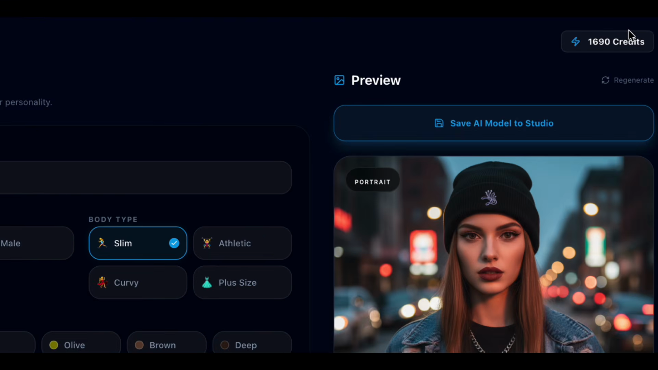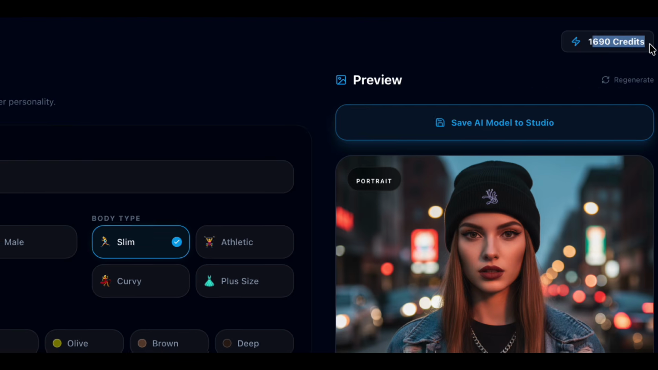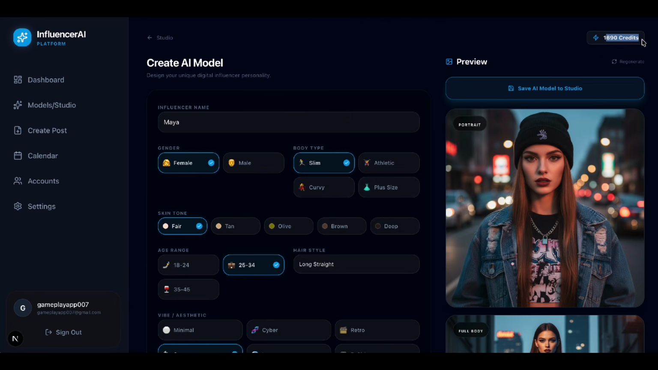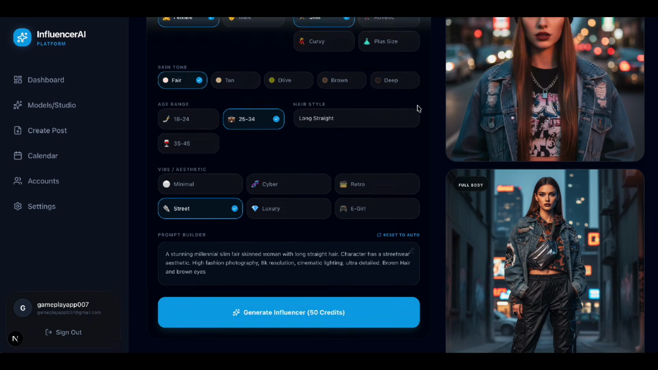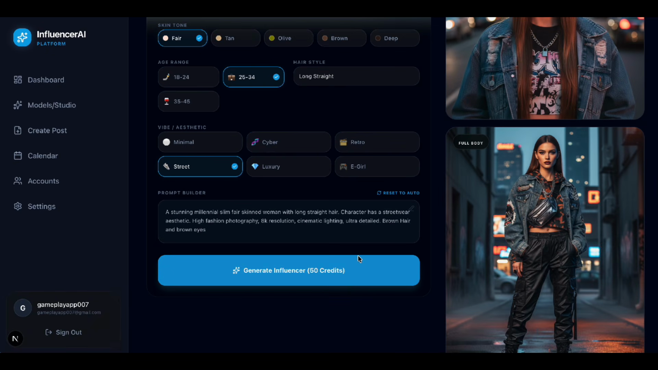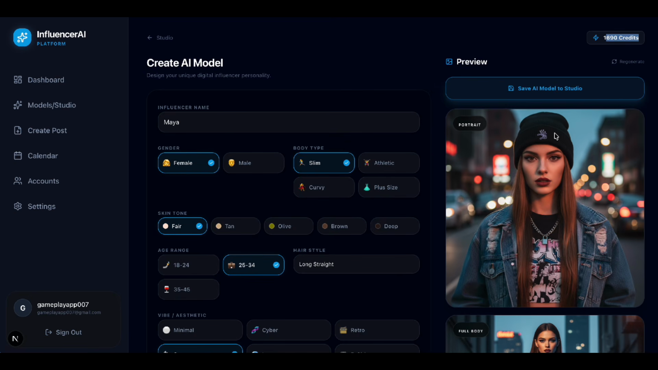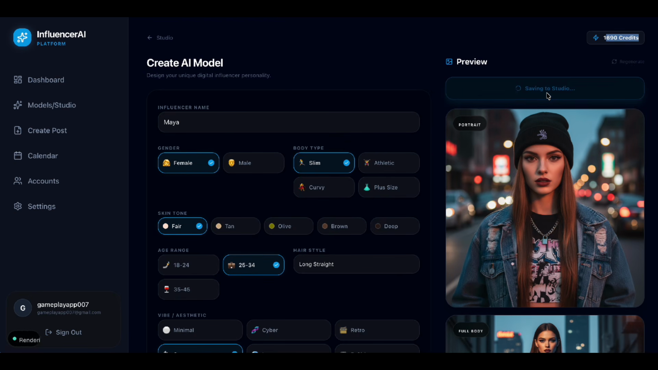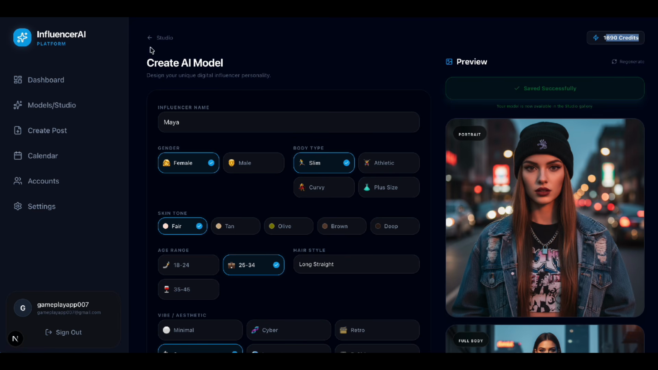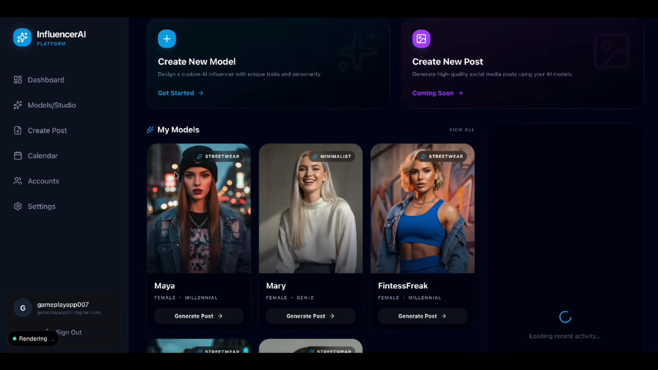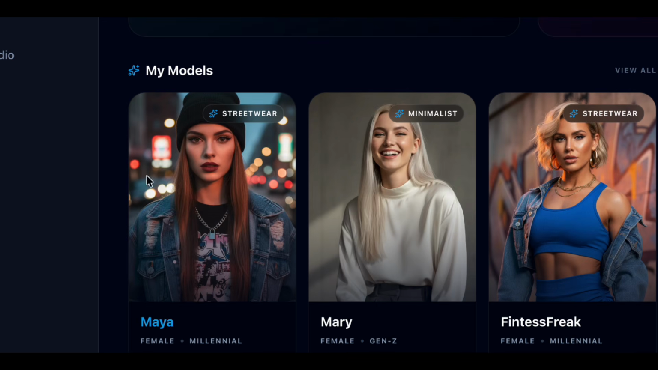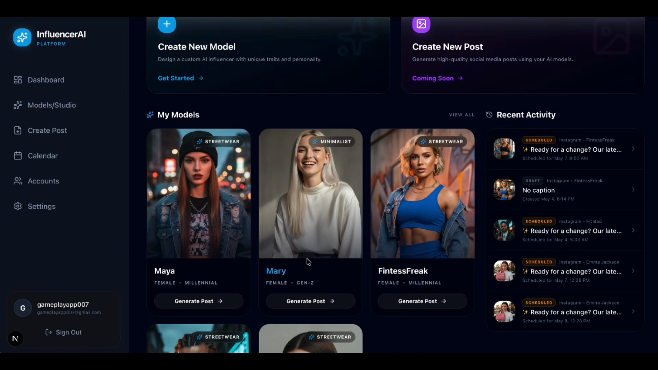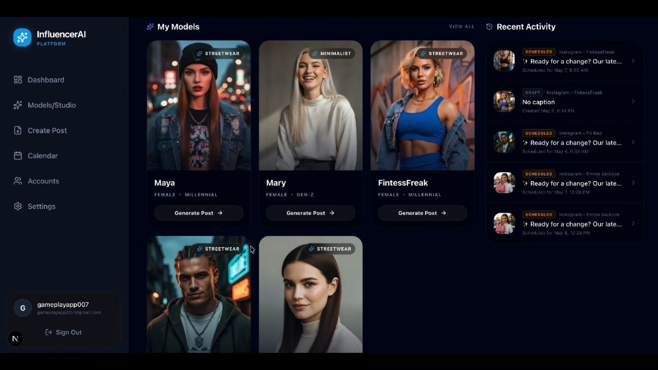We also added a credit system, so we have the free and the paid user option, and based on how many AI models users select, the credits will automatically be deducted from their account. Once you are happy with your AI model, you can save it to the studio, and then if I go back to the studio, you will see the new model is now ready. Pretty cool, right?